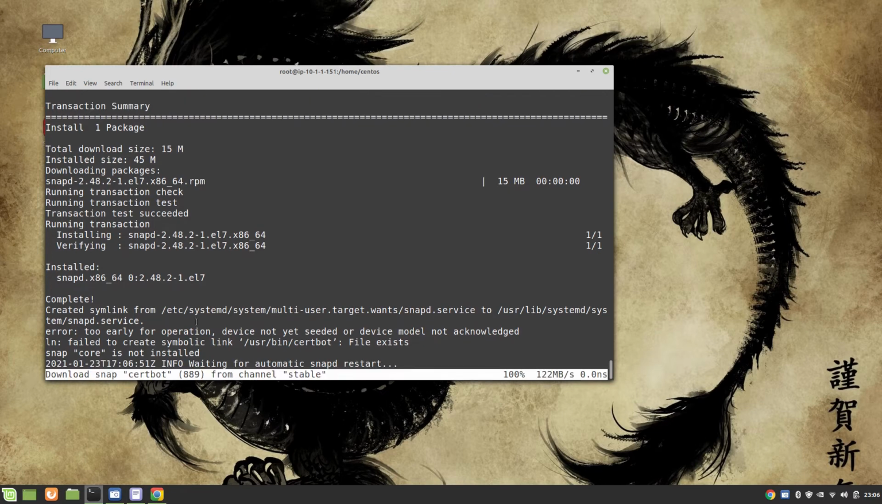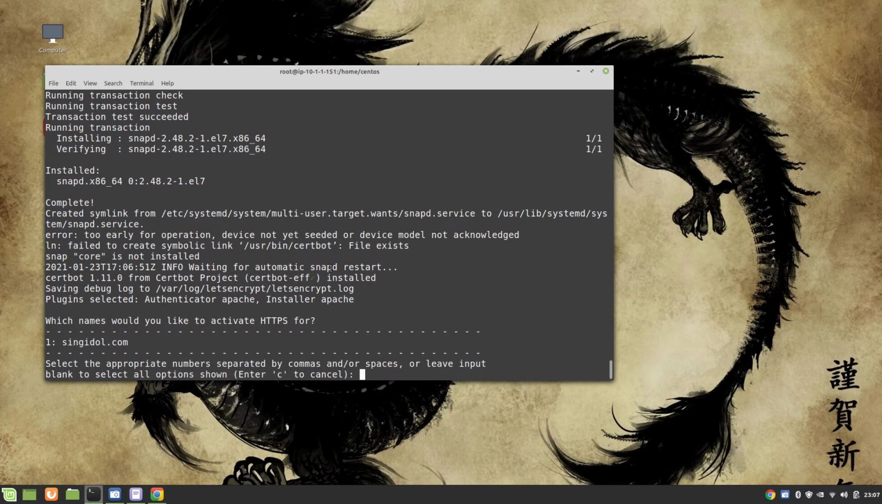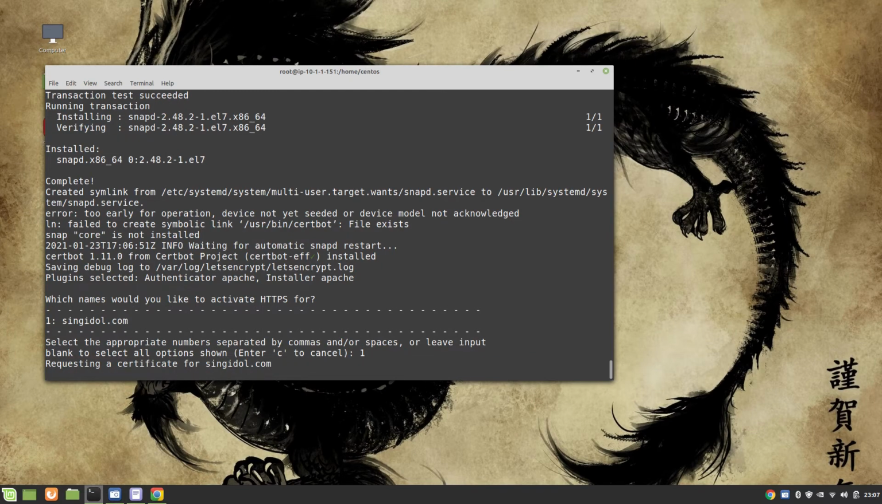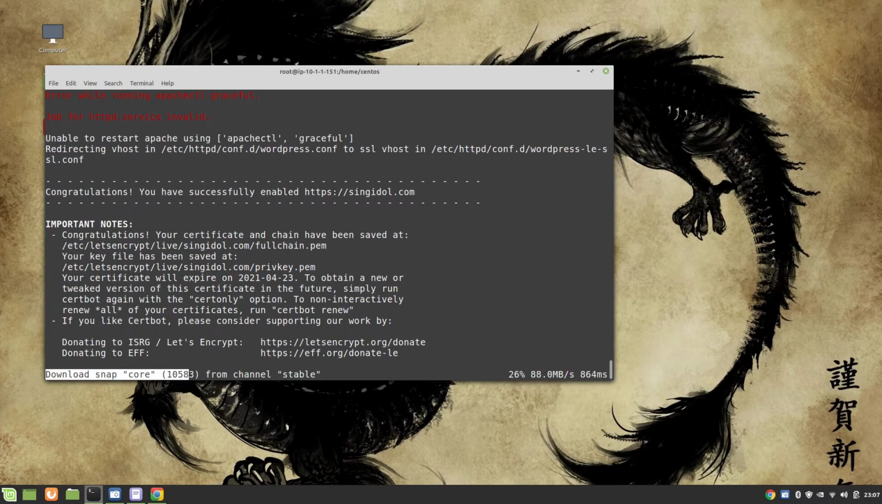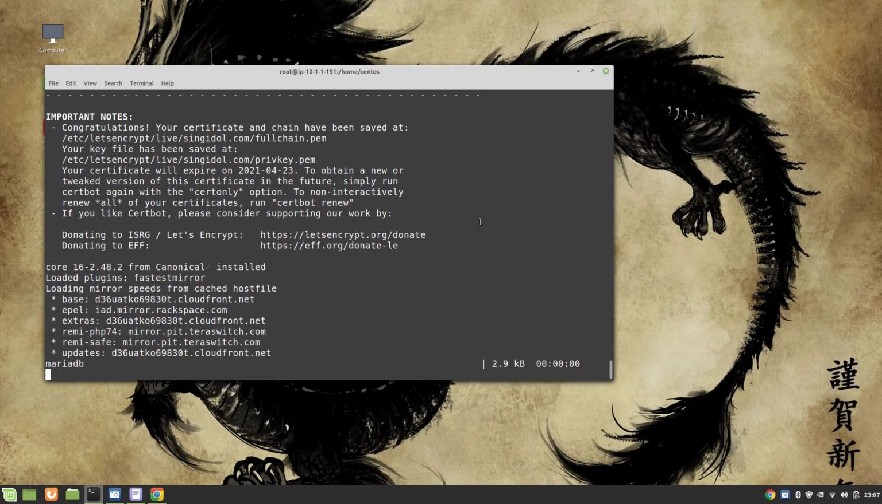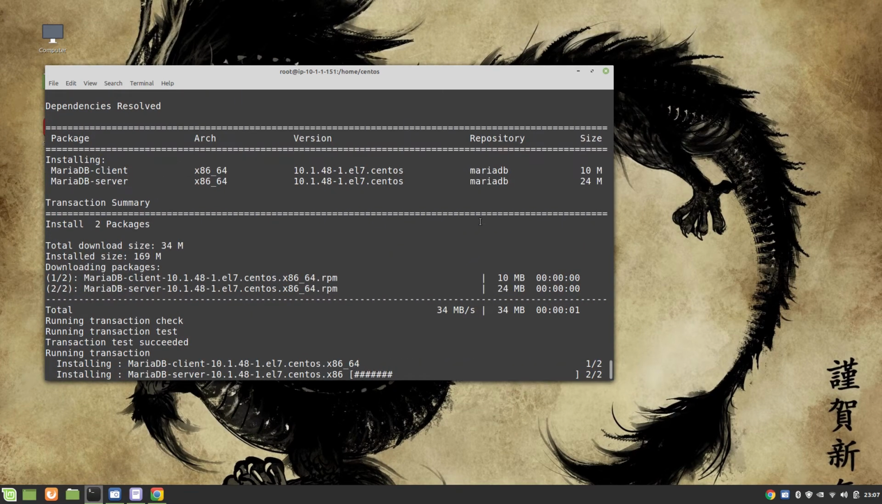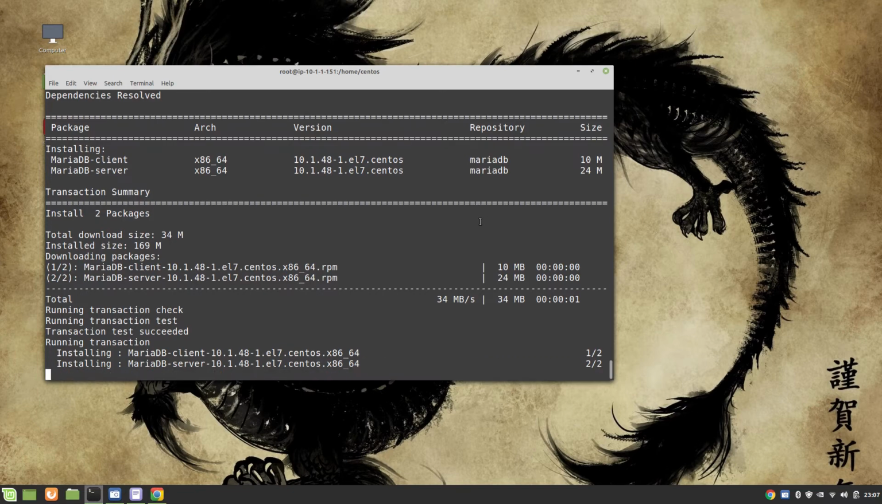For a newly installed EC2 instance, you are not going to get messages like file already exists. Okay, which names would you like to activate HTTPS for? The answer is 1. Requesting a certificate. Okay, perfect. Congratulations, you have successfully enabled HTTPS on singidle.com. And then it's going to install MariaDB, the latest MariaDB, by the way, from the repository.